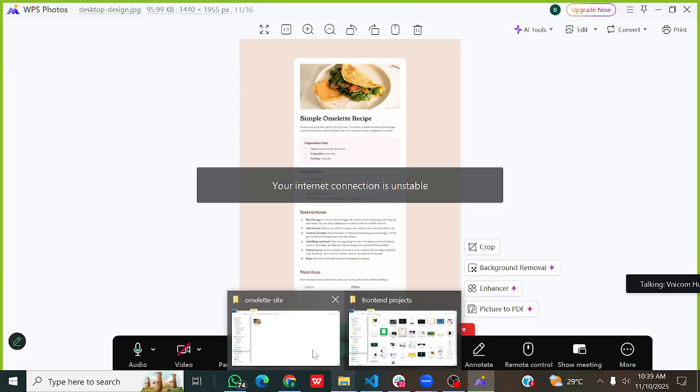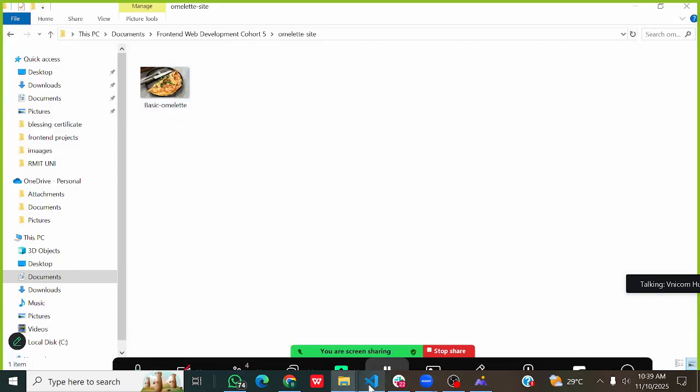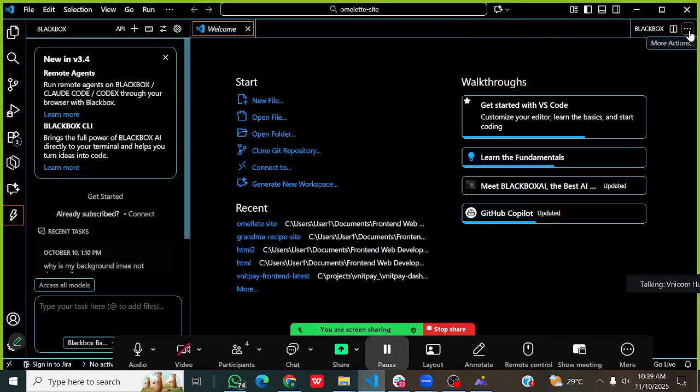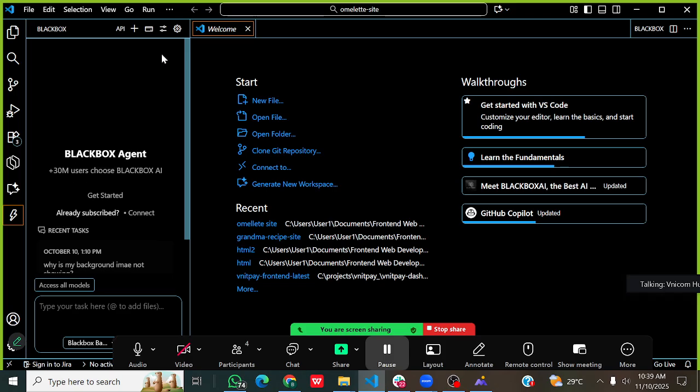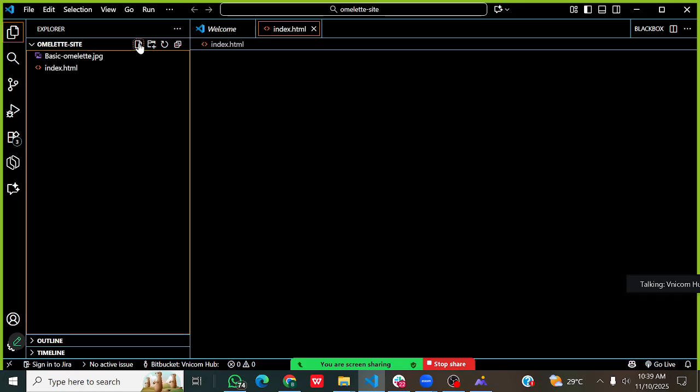I was able to get my image online, so I won't start stressing about that, to make our work faster. I opened it in my VS Code, and here we go. The next thing I'm going to do is create my HTML file, index.html.